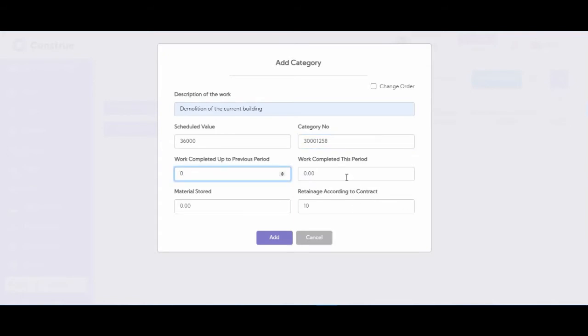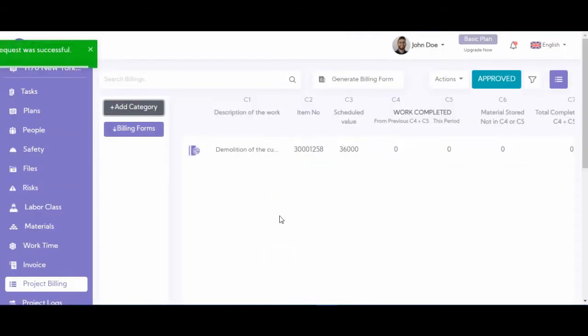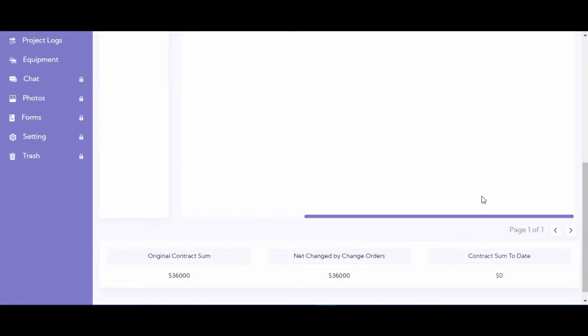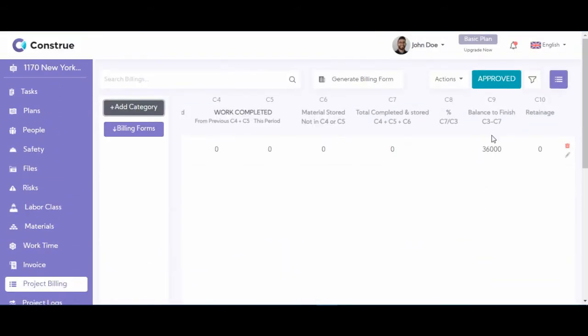We're only creating the category right now, so we haven't done anything. So the work completed is 0. And the retainage percent is according to the first retainage percent that you put in your project when you first created it, and it's according to your contract. So it's 10%, and add. As you could see, we just added a category to our bill. Let's add a new category.